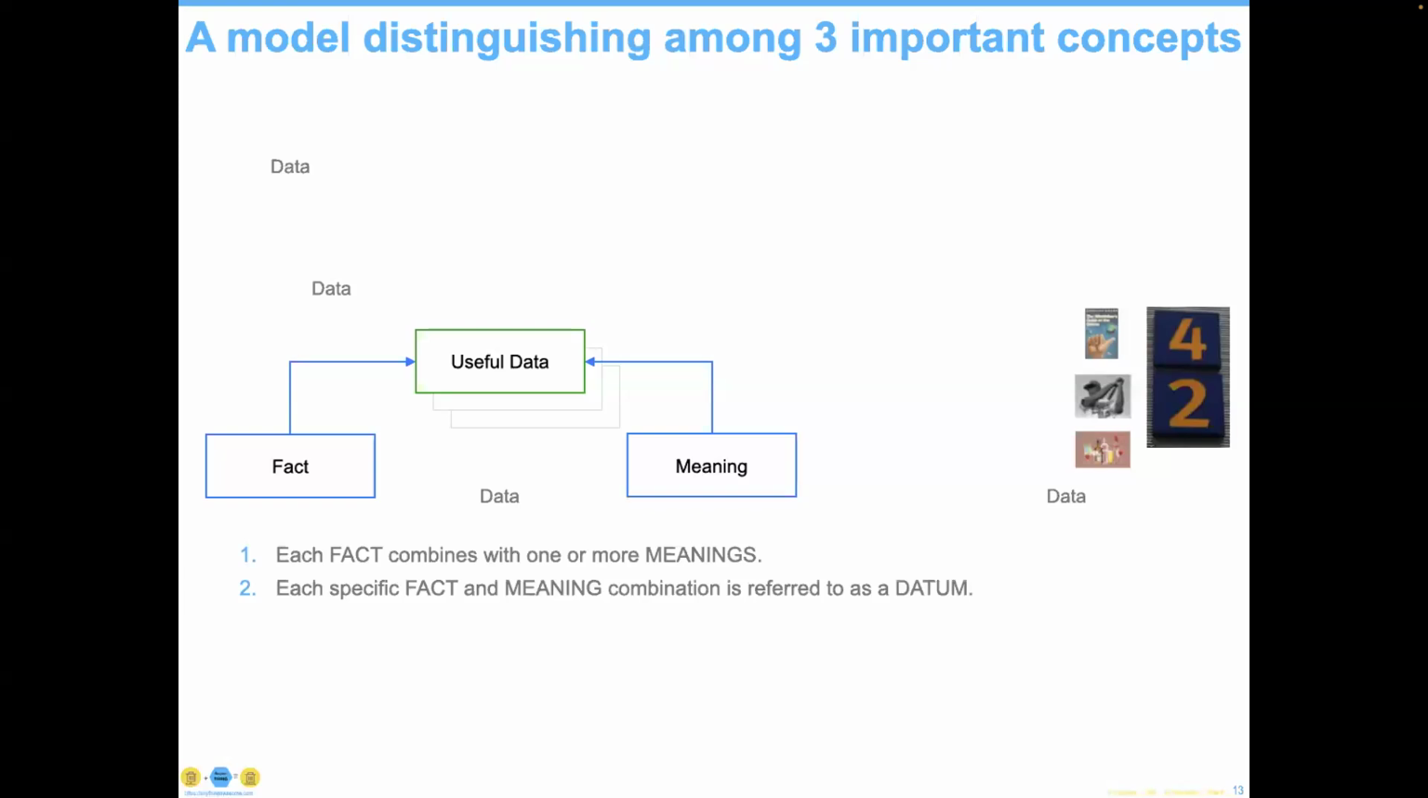So 42: meaning of life, 42; Jackie Robinson's jersey number, 42; Peter's allowed to drink in the Commonwealth of Virginia if his birth date was after a certain date in time. Again, these are all different facts, useful data.